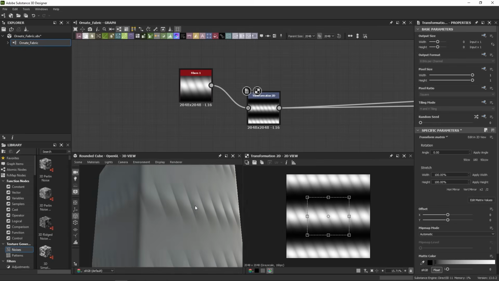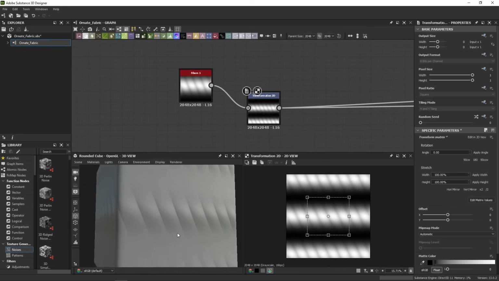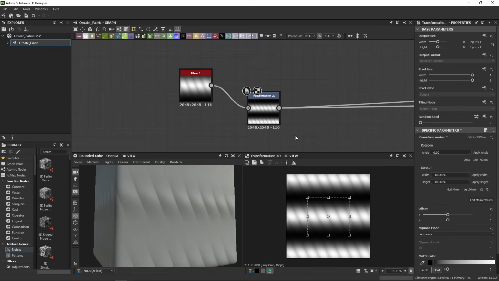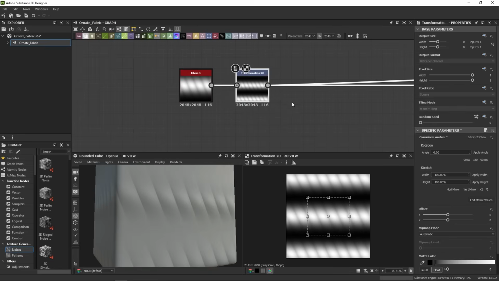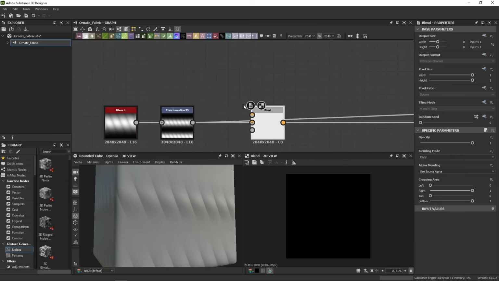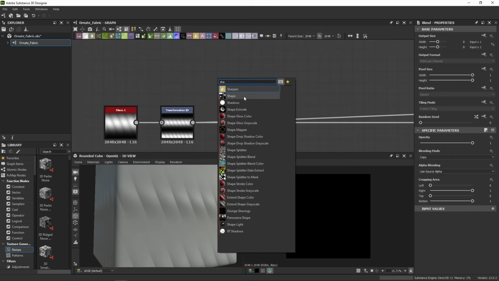I think the next thing I should do is find a way to taper it on both ends to create that sort of oval look. So one way of doing it would be to take, well, an oval shape and multiply it on top so that everything outside of the oval would be dark. This is something that is very easy to do in Substance Designer. To do it, we need to bring in two nodes that you will use all the time. We will bring the blend node and we will bring the shape node.